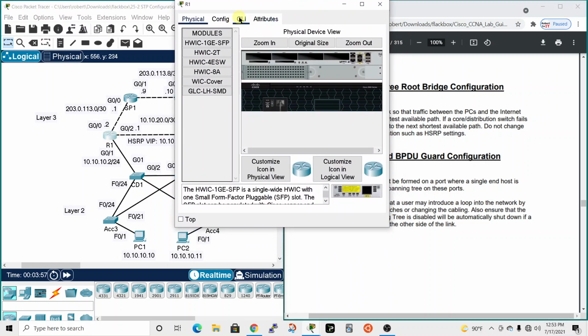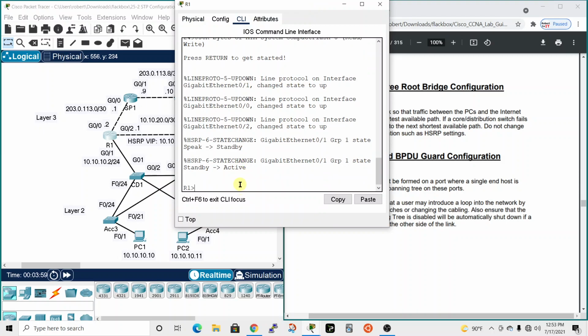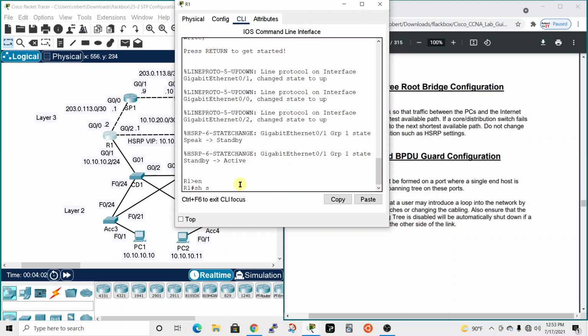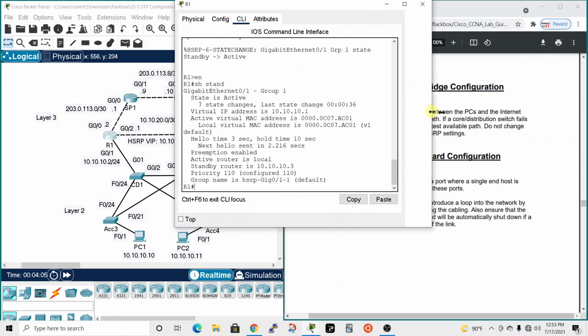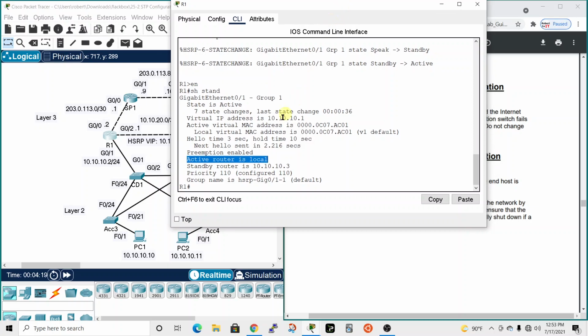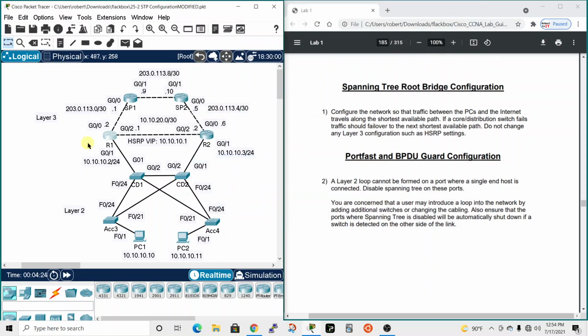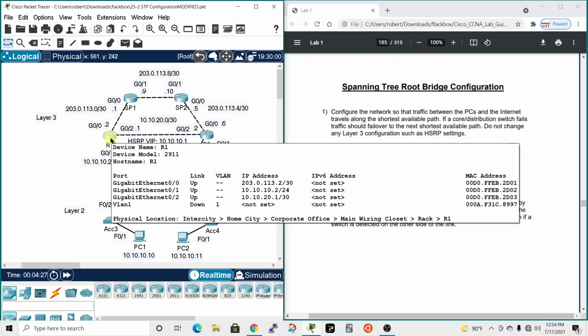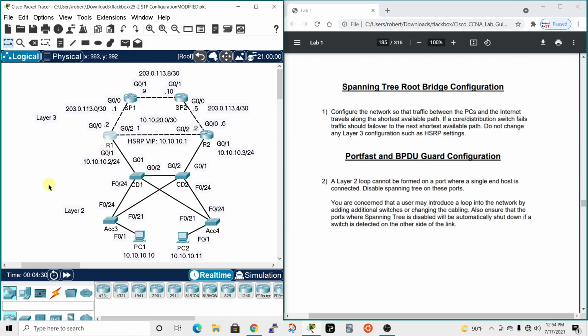Let's look at our router, enable, and show standby. We see that the active router is local, so R1 is the active router for HSRP. Preemption is enabled. Priority is 110. We're not allowed to change any settings here, but we need to work from there. R1 is connected to CD1, so instead of ACC3 being the root bridge, we should make CD1 the root bridge.